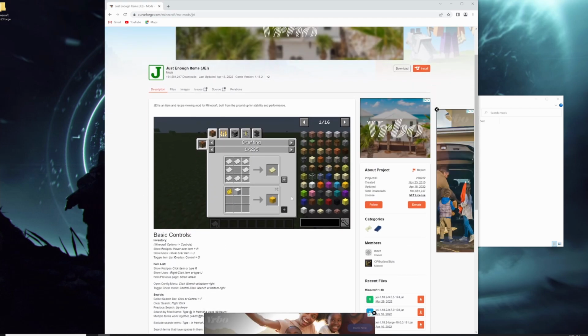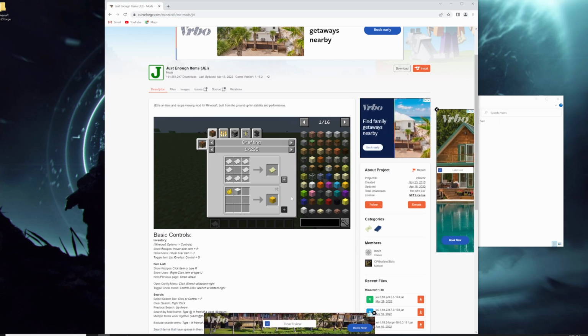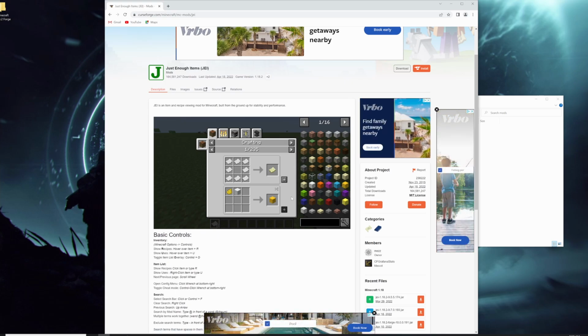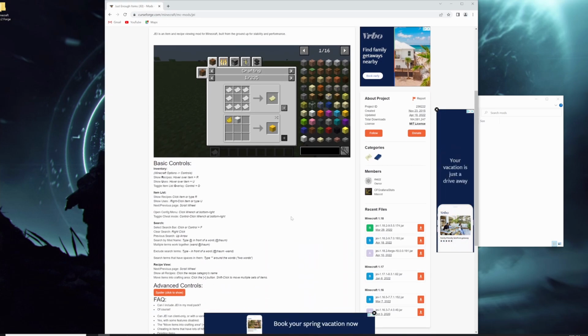This mod, in case you're wondering, shows you every single item in the game and block on your right side when you're in your inventory. And it'll show you the crafting recipe to make those things if there is a crafting recipe. So we'll go ahead and download this one.